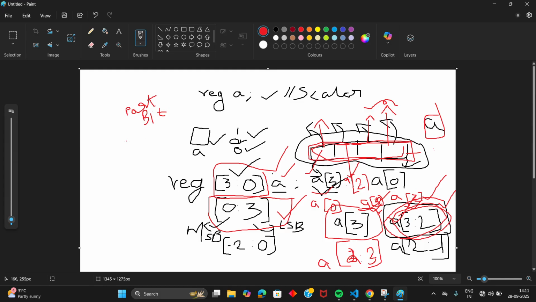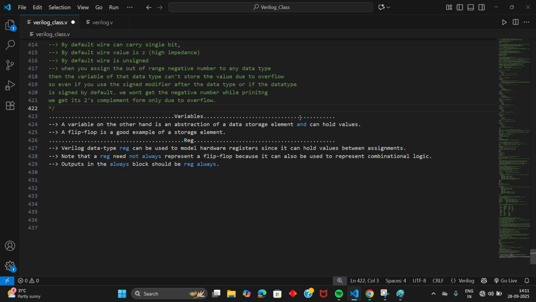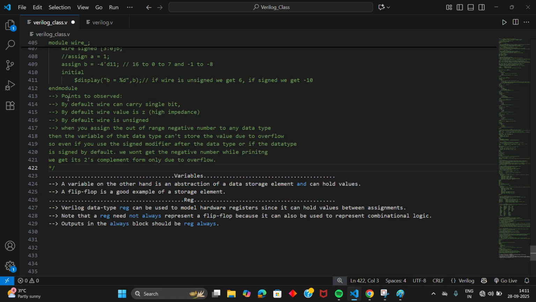So the thing you have to understand first is the representation of reg in scalar form and reg in vector form. I hope you got this, and also you should remember how we are going to access these things. So let us see a simple code to demonstrate the reg. In the previous section, if you see the points to be remembered.